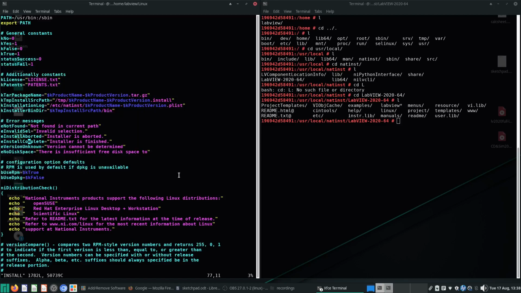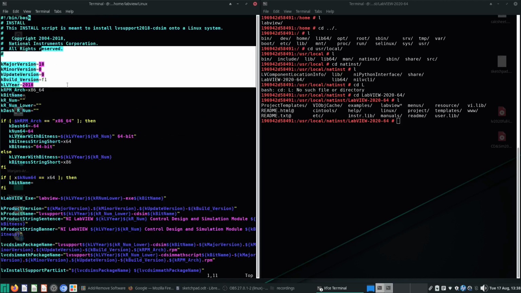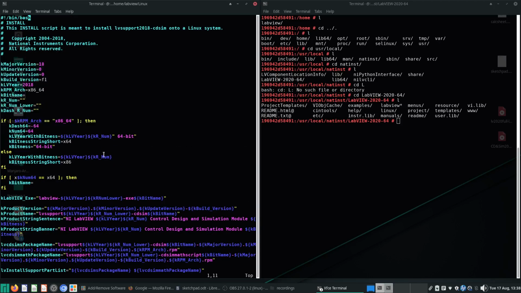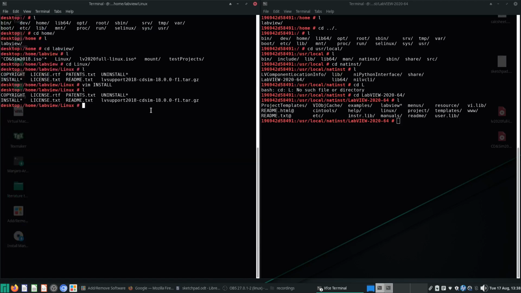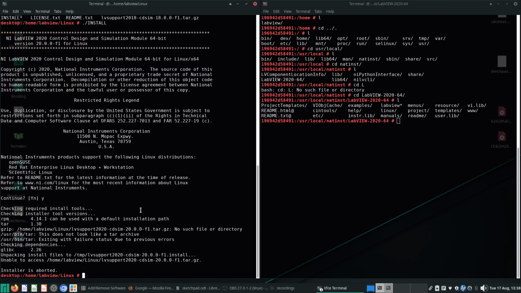Okay, let's see. I'll do a little bit of a hack here. Instead of having a major version 18 and LabVIEW year being 18, I'm going to change both to 20, to trick the installer to install it into the LabVIEW 2020 file. Okay, so let's do the install script again. So it will say LabVIEW 2020. This is a very cheap way of doing things.